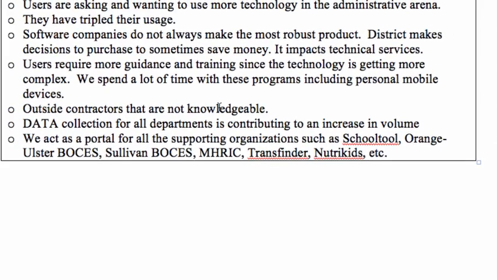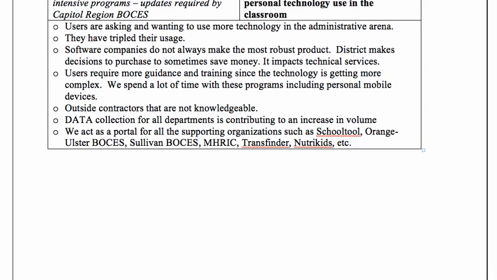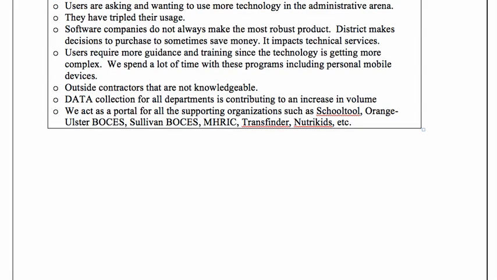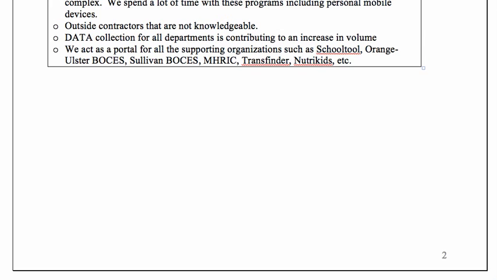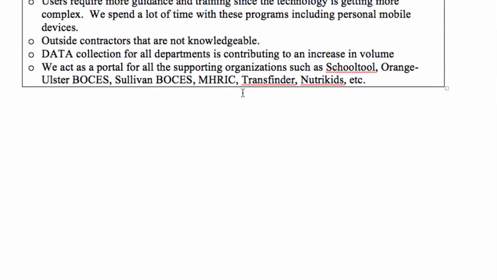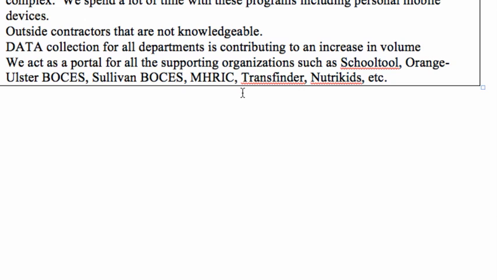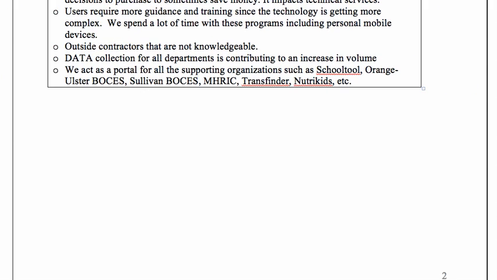As you know, we're being asked to collect data in the instructional areas, but we're also collecting in transportation and technical services and the cafeteria program and buildings and grounds. Everybody is collecting data, and that requires a data infrastructure. We also act as a portal for all supporting organizations such as School Tool, Orange Ulster BOCES, Sullivan BOCES, the RIC, TransFinder, NutriKids. All of these programs usually work through us as we work with the users.